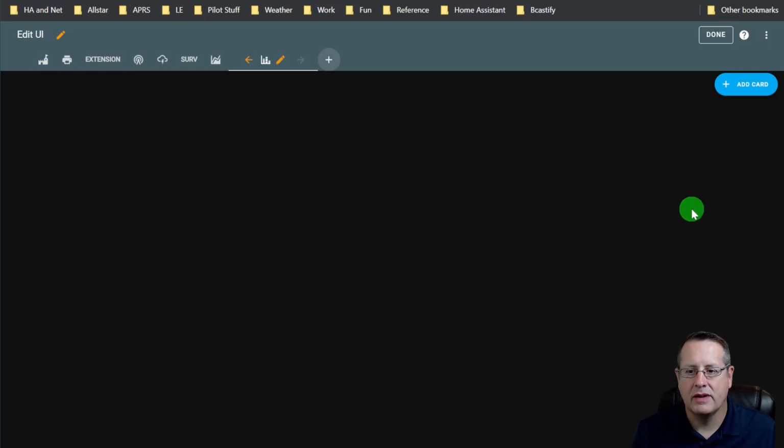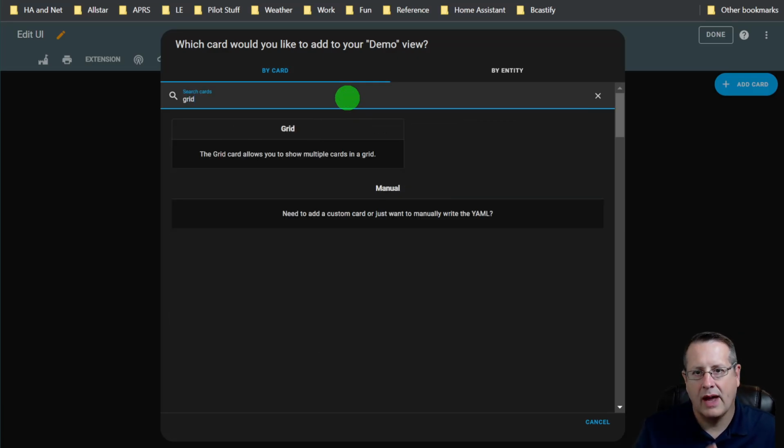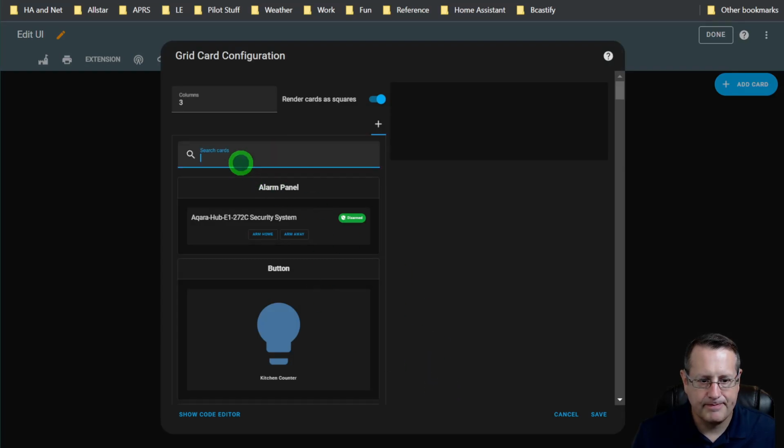And now we have a blank view and we're going to start by adding a card. That card is going to be a grid card. And the only reason I'm using grid cards is that way I can line the graphs up the way I want them. So there's the first grid card.